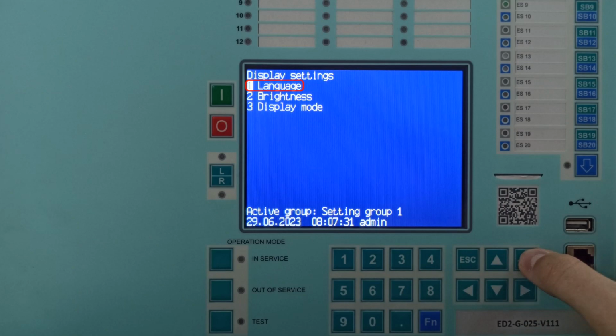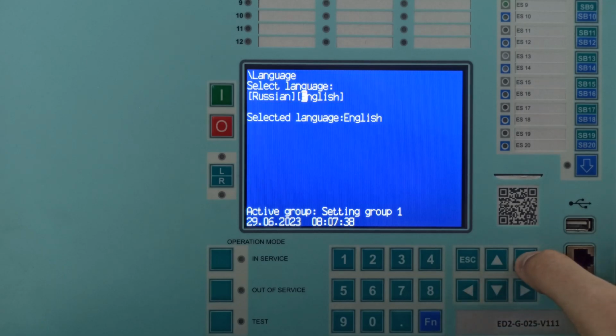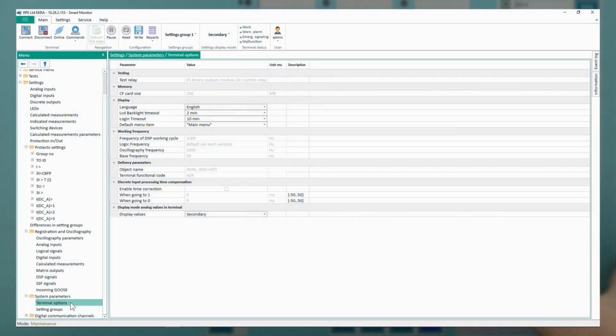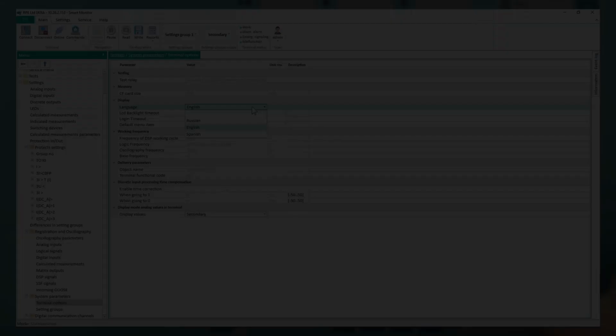IED interface language can be set in the display settings item. One can quickly switch between the language chosen in the configuration and Russian from the display without restarting the IED. To view and select all supported languages, switch to the System Parameters Terminal Options section in the Smart Monitor software. Restart the IED to apply the selected language.